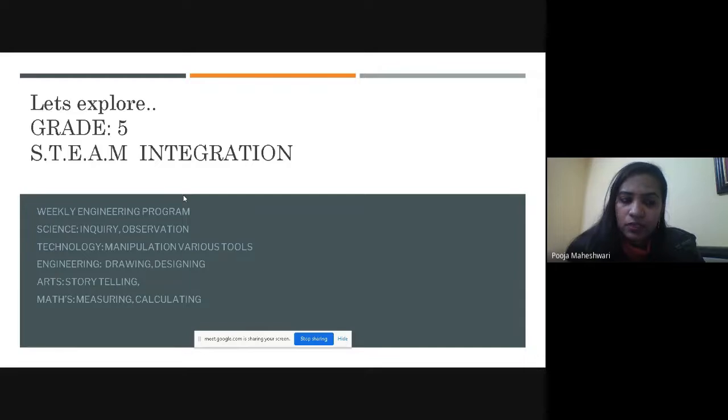Regarding weekly engineering programs, how we can plan this with the integration of STEAM, like science, technology, engineering, arts, and mathematics. In science, we are using the technique of inquiry and observations. In technology, we are manipulating various tools. In engineering, we are having drawing and designing concepts. In arts, we are having storytelling incorporated in the presentation. And in maths, it's measuring and calculating. Regarding this integration, in some of the activities, we might not have included all these STEAM integration parts. In some, we have science, technology, and arts only. In some, we have engineering and mathematics only. So this particular program is based on how we can incorporate these programs and integrate STEAM in our setting for grade 5.